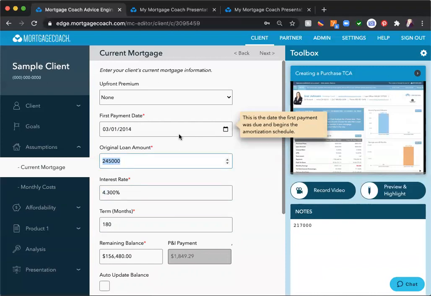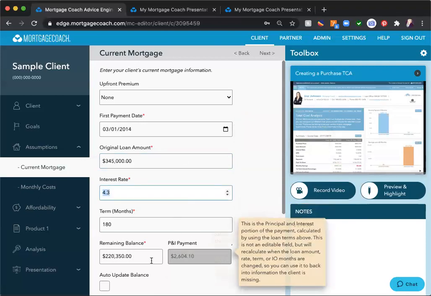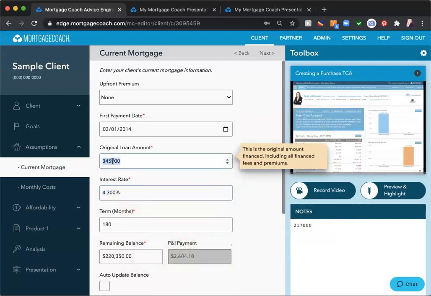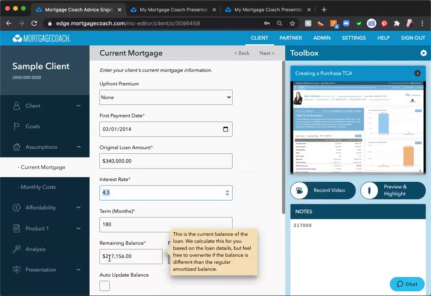Actually it's 345. 1, 2, 3. So I'm trying to understand why you're going there to find out the original loan amount, because this will auto-populate to here. So they were probably 340, and now we're at 217, 156.